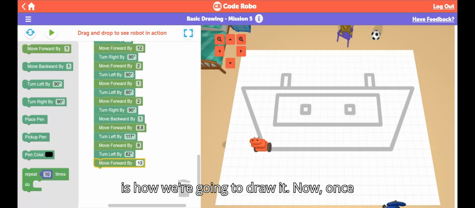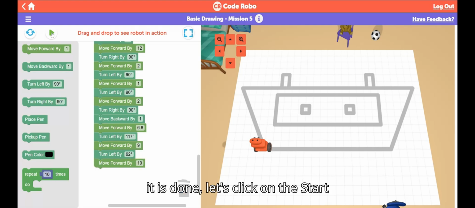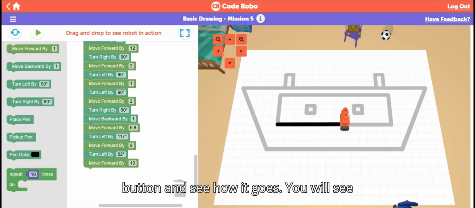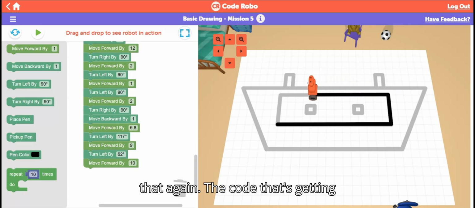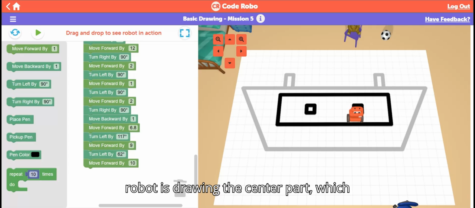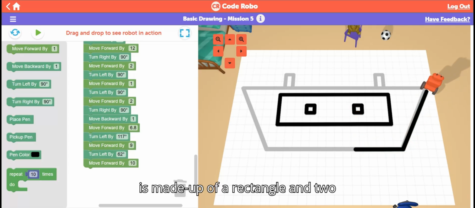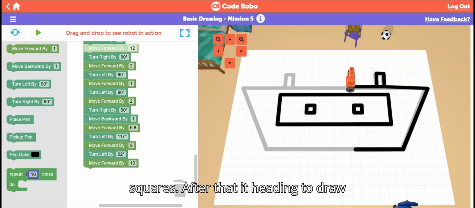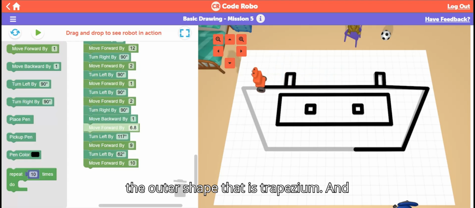So this is how we're going to draw it. Now, once it is done, let's click on the Start button and see how it goes. You will see that again, the code that's getting executed is getting highlighted, and the robot is drawing the center part, which is made up of a rectangle and 2 squares. After that, it's heading to draw the outer shape that is trapezium. And voila! We have completed the mission number 5.